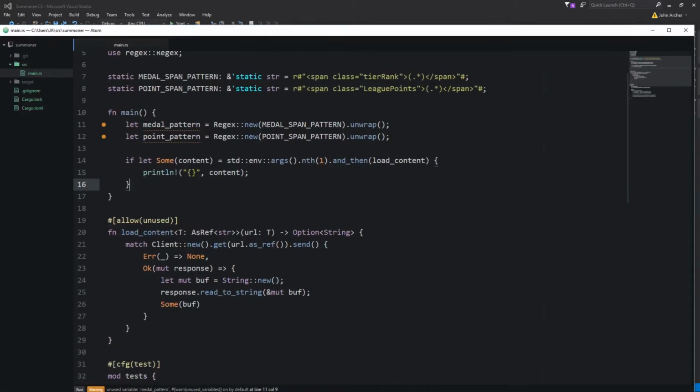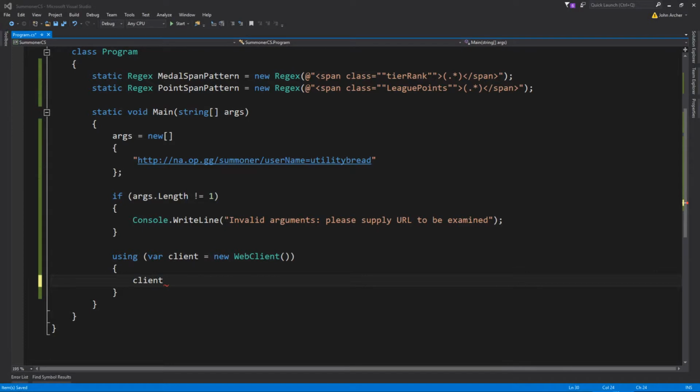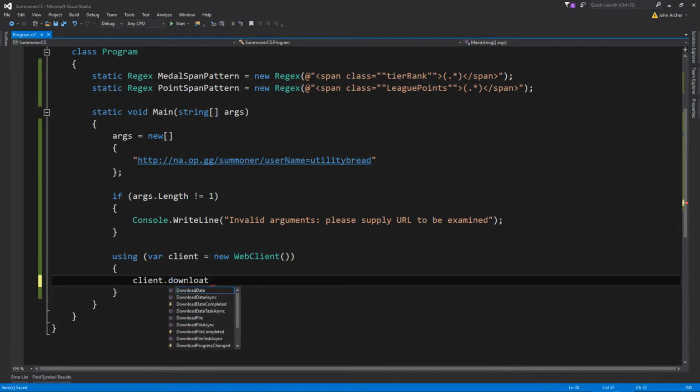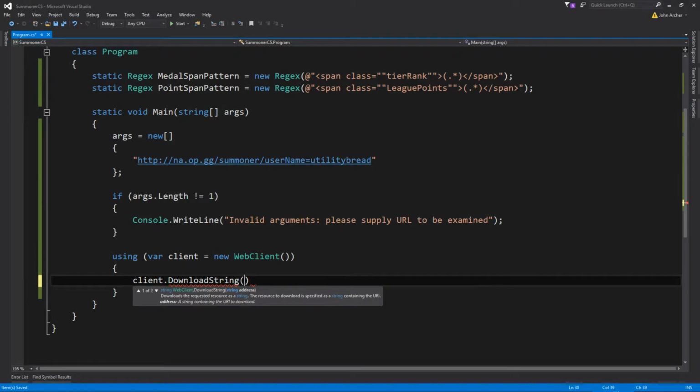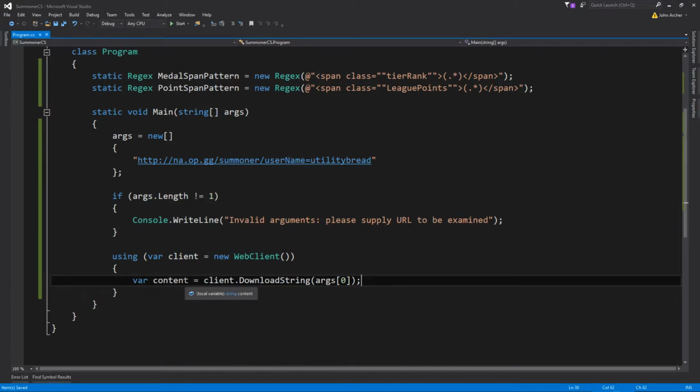If you look at the Rust code here, the client is not wrapped in anything. This is because in Rust, as soon as this object leaves scope, it's destroyed. So we don't have to worry about it holding on to connections after the fact. But in C#, that's not a thing, so we do. We're going to download a string from the address, which is going to be args[0], just like that. That's going to be the content that we're going to work with.